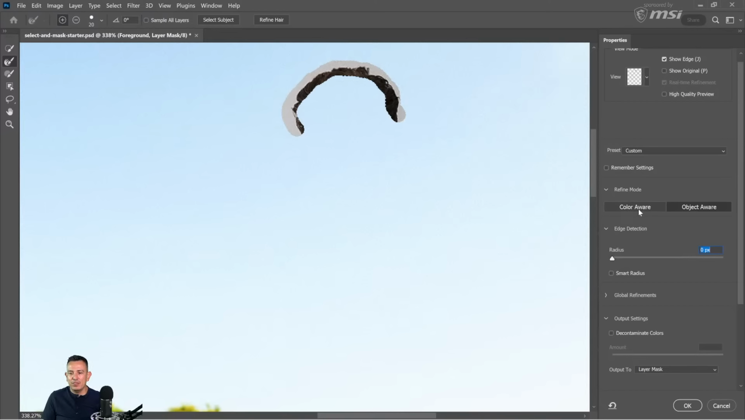So refine modes are these two buttons right here, and they also relate to the edge detection slider or the stuff that you paint with using the Refine Edge brush tool or the Refine Hair button. All the same thing, really. Right now I have Object Aware selected. Object Aware uses an algorithm that tries to detect differences based on the object, so it's better for things like hair and stuff like that. Color Aware just uses contrast found in the image to try to remove the foreground from the background.